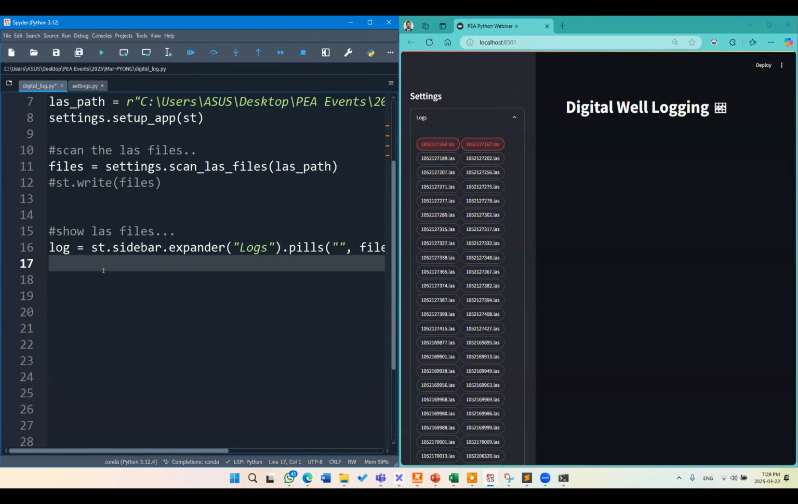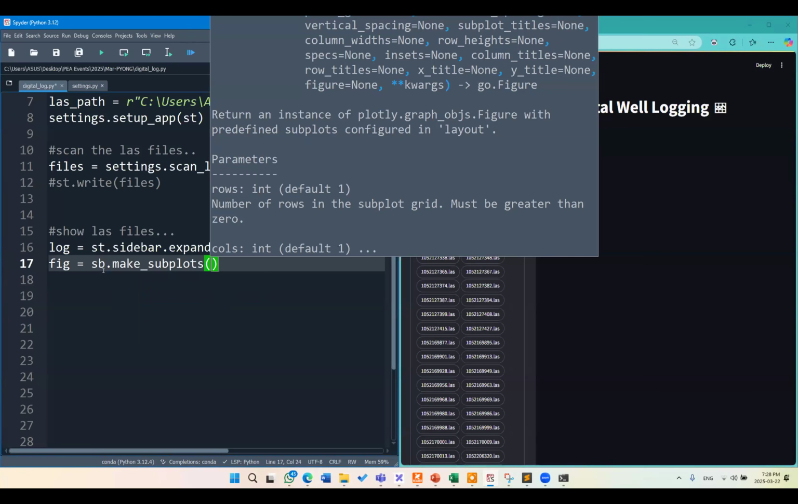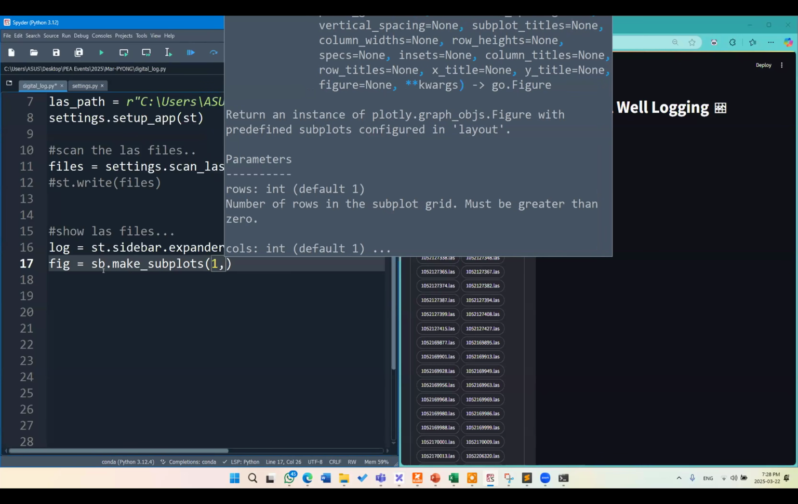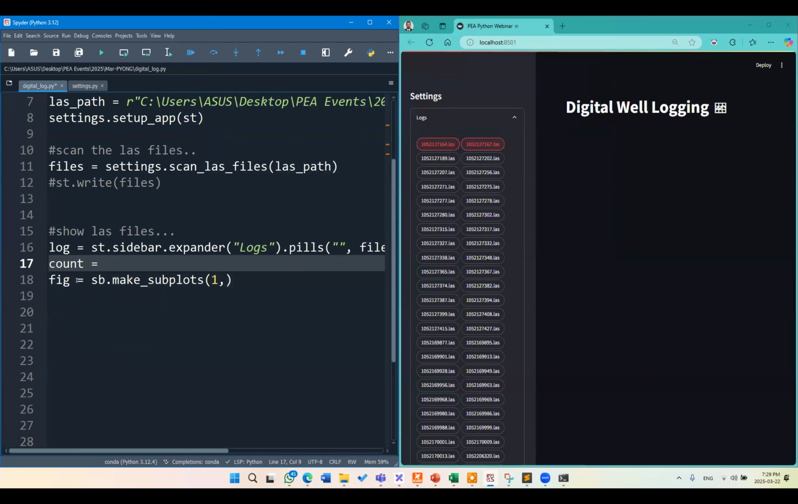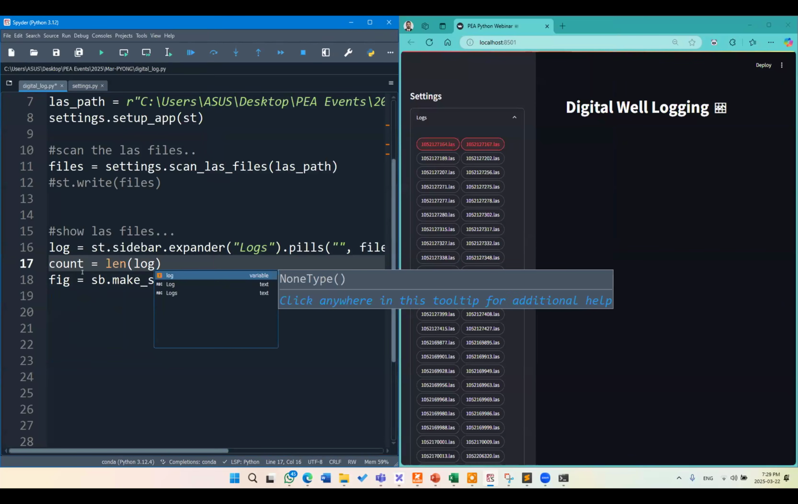This is done by using a technology called subplots. So figure equals to subplot.make subplots. Now we need just one row. By the way, you can have multiple rows, because in well logging we are usually accustomed to one row with multiple columns or multiple tracks. So for the columns, we want something flexible. Okay, so we don't want to fix 3 log columns or 4 log columns. We want these columns to be very flexible, and it all depends on the count of selected log files. So this is the main idea, to have the logs that you have selected be the count for you.